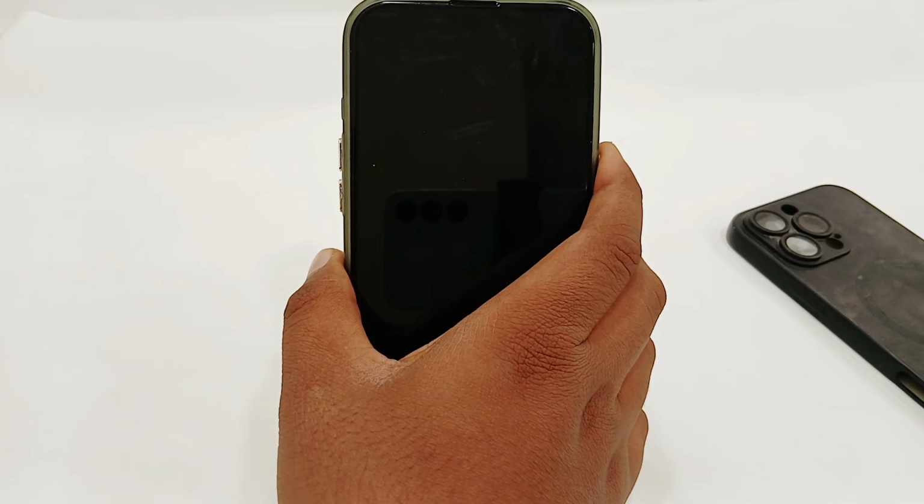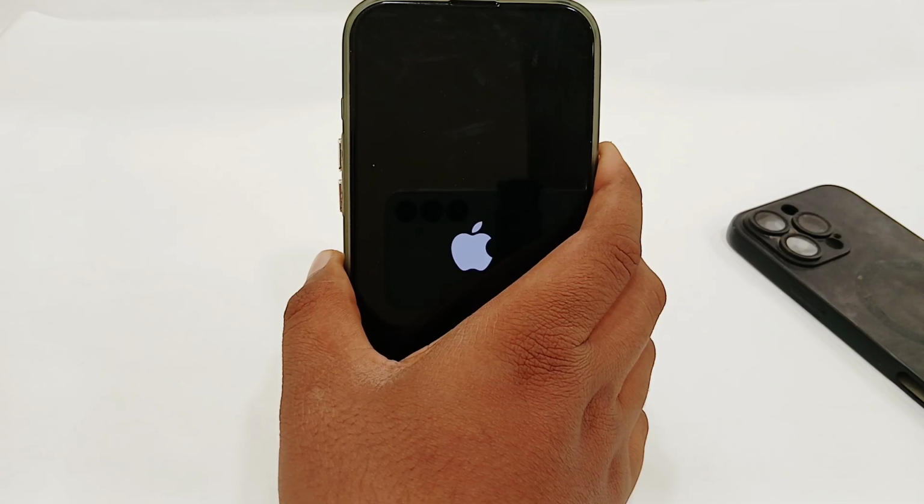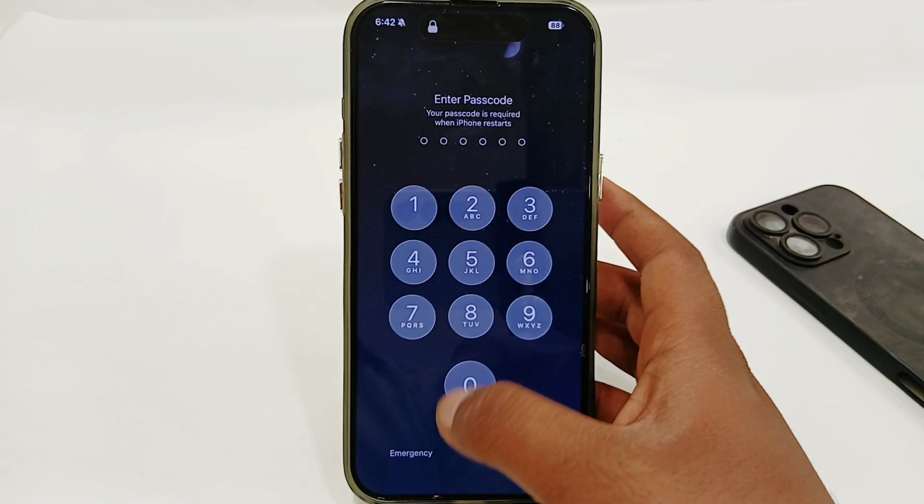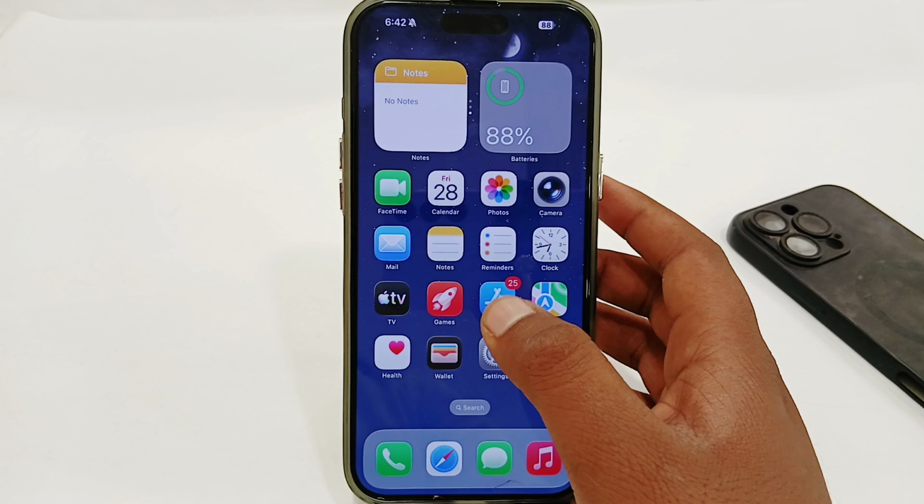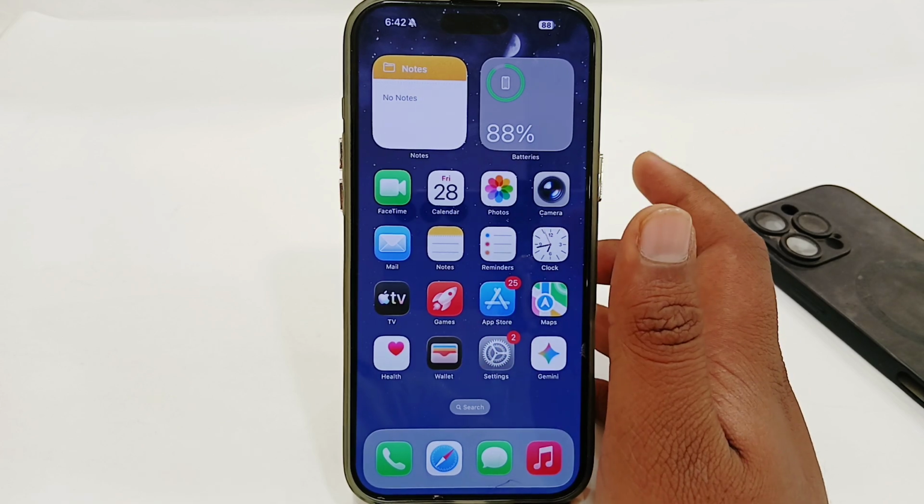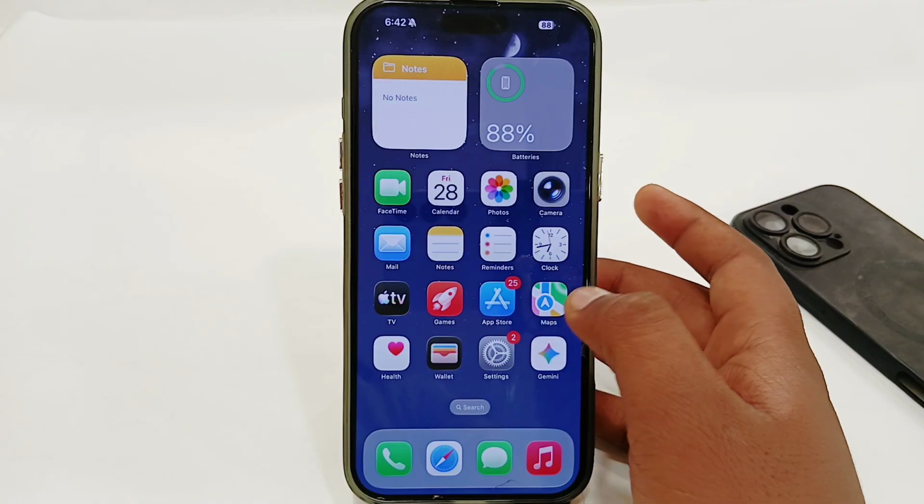And here, once you get the black screen, you just have to wait for the Apple logo. And once you get the Apple logo, you have to release the button and wait for your phone until it restarts. After restarting, you have to unlock your phone, and here you have to retry if your issue has been fixed or not. If it's still not fixed, this is the last way to fix that.